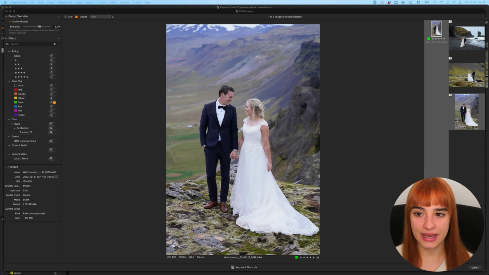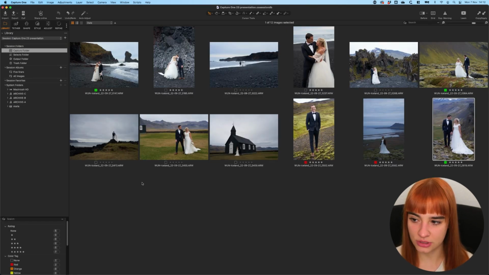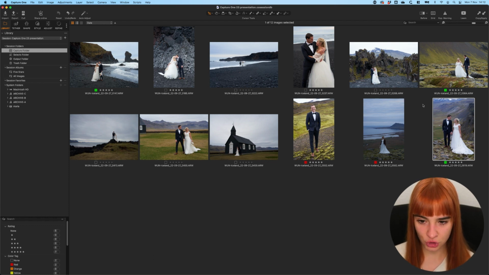So now we already selected all the photos that we want to work with. Let's click on done and go back to the main interface. We can see that we have 5 stars on everything that we want to be focusing on, and then the green tags on the hero shots and the red tags on the individual couple shots.